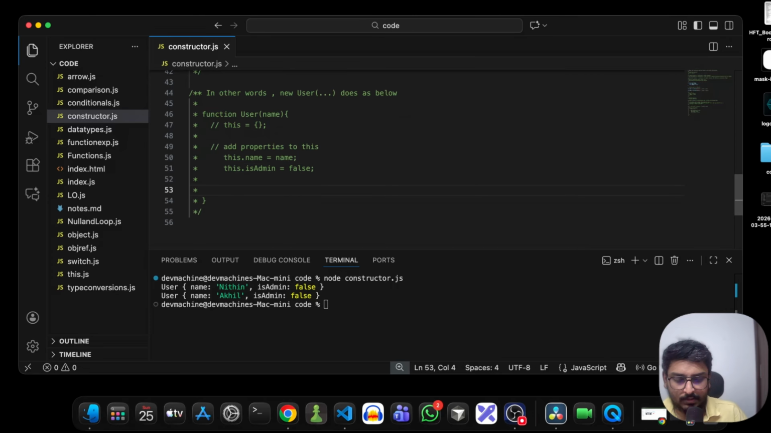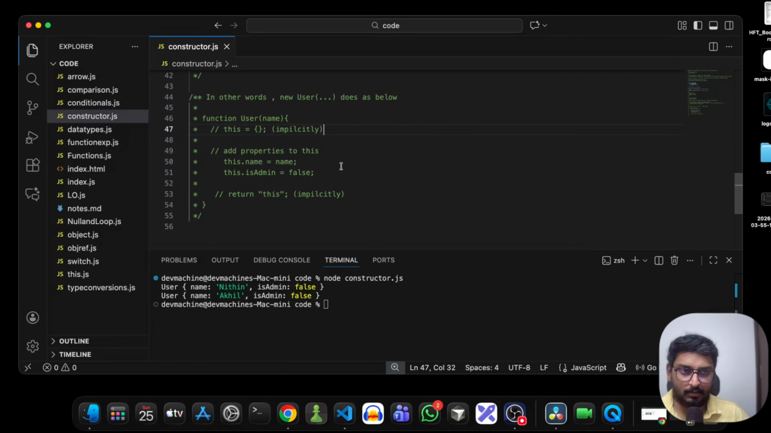Now, once the second step is also done, then we'll return this. This happens implicitly, which means this is a completely internal thing.